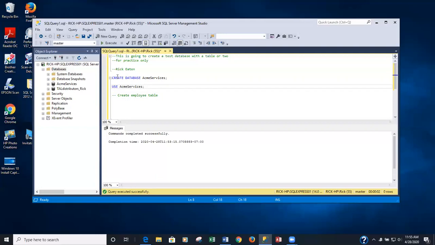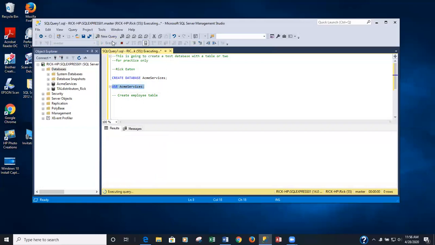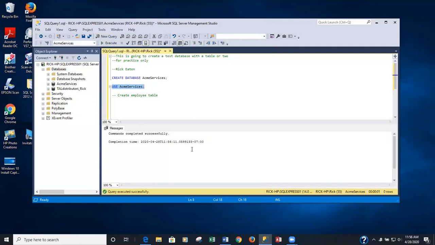One thing I could do, of course, is comment it out like this, so it does not execute. And then I could run execute up here, and it would skip that and then run use Acme services. Another method is, if I uncommented it, to simply select the command I want to run all by itself and then execute it. And it said it completed successfully. All right, now let's go on and create our table.